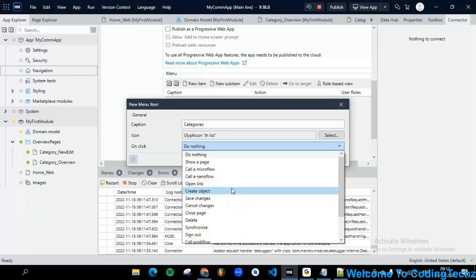In the same way, create object. You will come to know what is object. Create object is, as I have already told, for entity, when we are creating one record, that is called as creating object activity. We will use create object activity. So save changes. Something needs to be saved. Cancel changes. So it needs to cancel the current changes. Close page. So all these different actions are available.